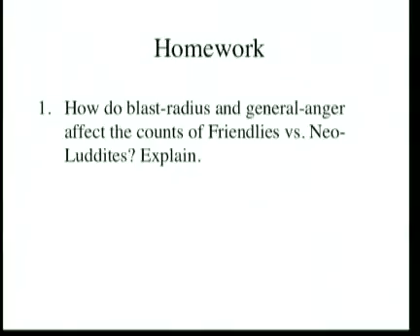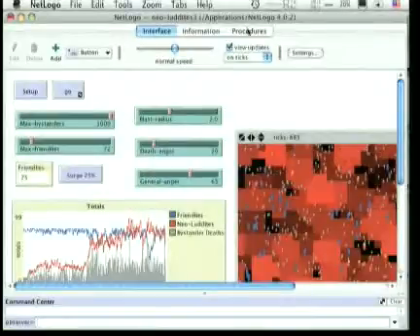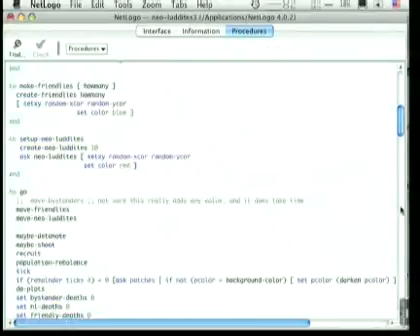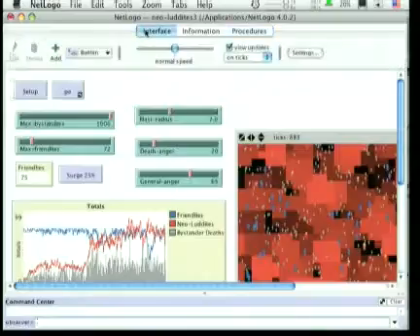And I'm not looking for an exhaustive analysis here. Just give me a few sentences about what you think is going on, and you should be able to, again, determine what's going on simply by looking at the code that's in the procedures pane. Try and infer what's going on there, because it doesn't seem very complicated, and yet we're seeing pretty complicated kind of behavior over here.